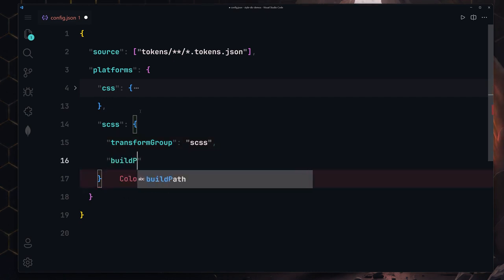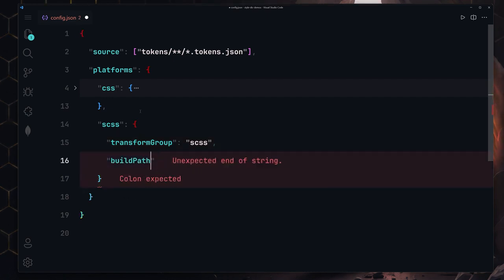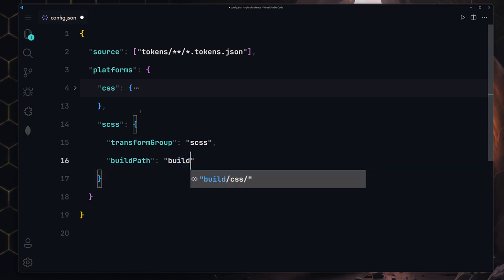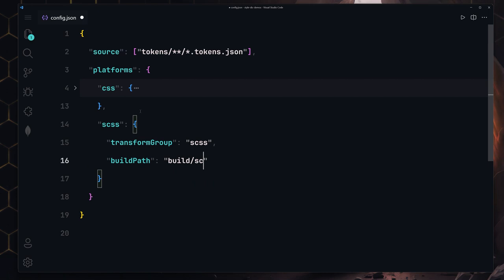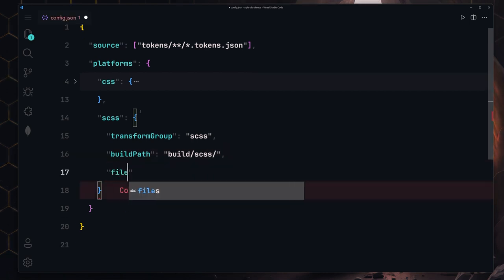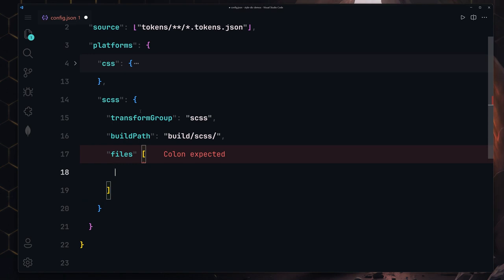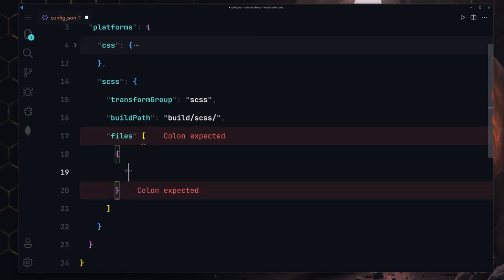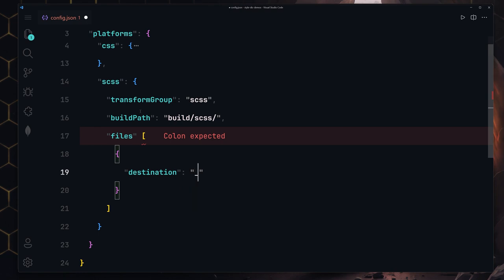Next we are going to be providing our build path, and for this build path we are still going to go once again to that build folder, and now we are going to be creating a new folder with the name of SCSS. Then outside from there we are going to be specifying our files, and inside these files we are going to be providing an object, and here let's just provide our destination, and for the destination we want to go into the variables.scss file.